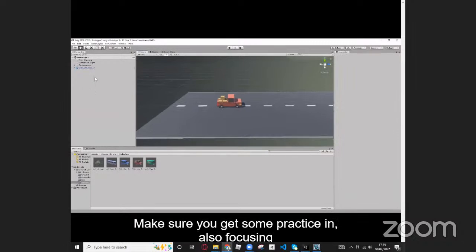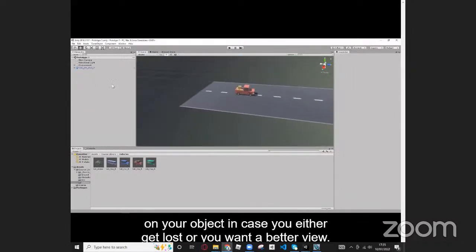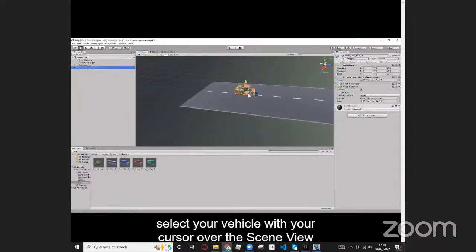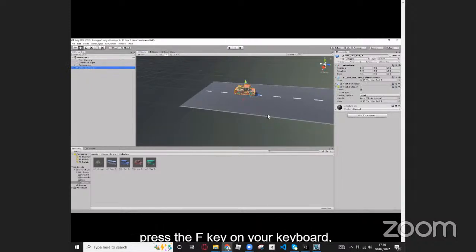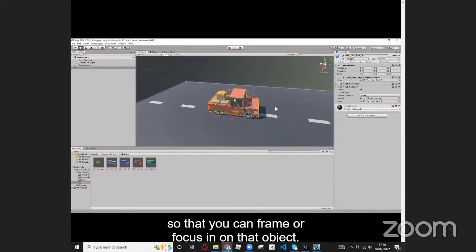Make sure you get some practice in also focusing on your object in case you either get lost or you want a better view. So go into your hierarchy on the left, select your vehicle, with your cursor over the scene view, press the F key on your keyboard so that you can frame or focus in on that object.